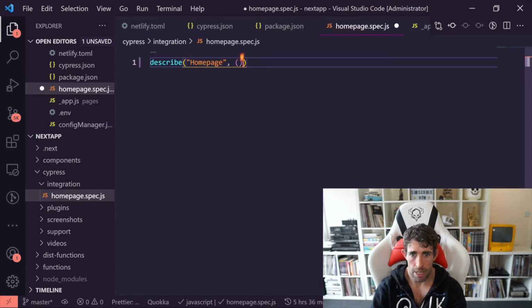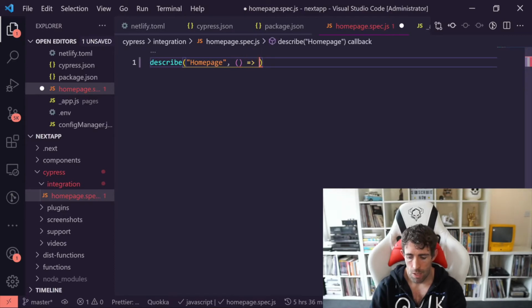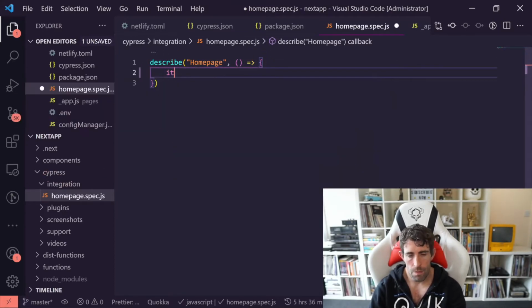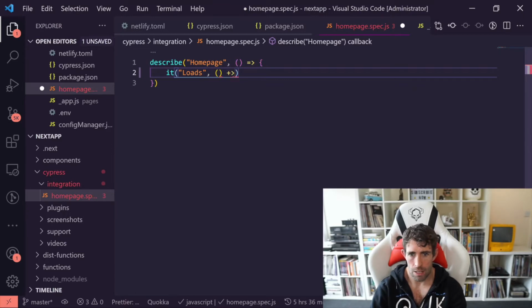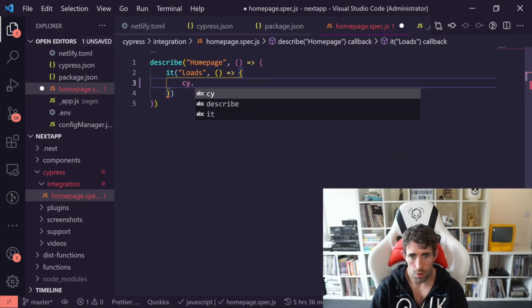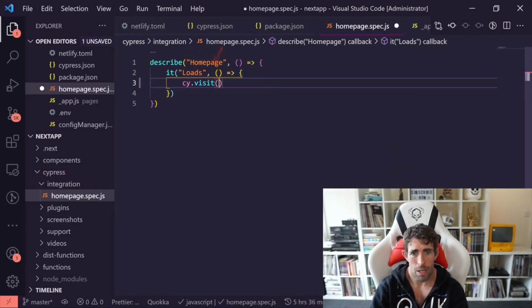Now this is going to be an arrow function. In here we're going to do an it, and then we just want to do a loads, or it can be whatever you want to call it, doesn't make a difference. Now in here we want to use the Cypress helper, which is cy. So we want to do a visit, and I want to visit the home page, which is /.